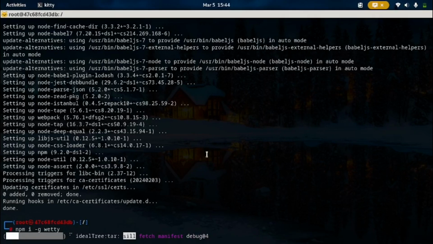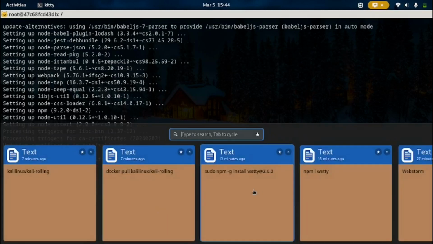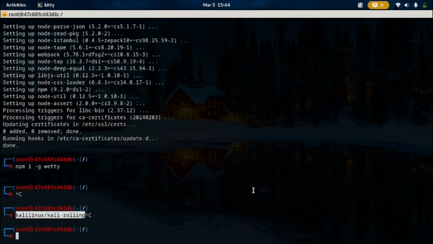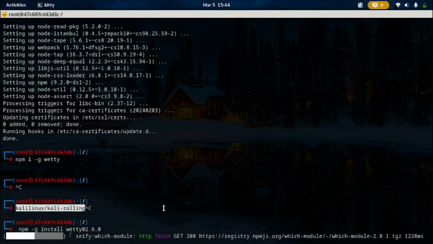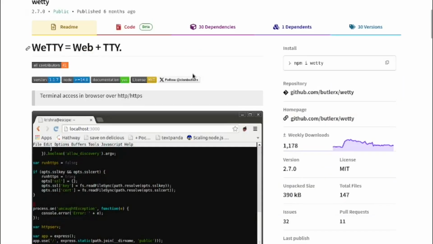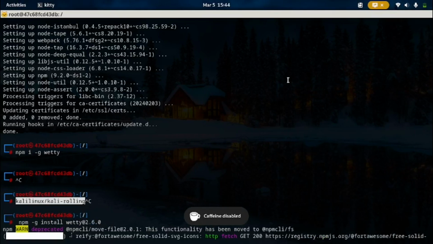Oh, I just forgot one thing. It's always better to try to install version 2.2.6 in case the latest one is causing issues. So let me see which version is the latest one. The latest version is 2.7, so what we are installing is 2.6. Just a point: it's not that old a version of Wetty.